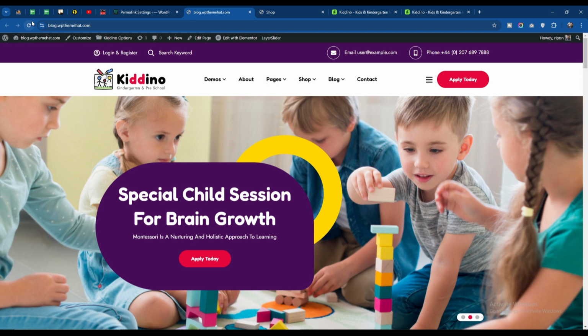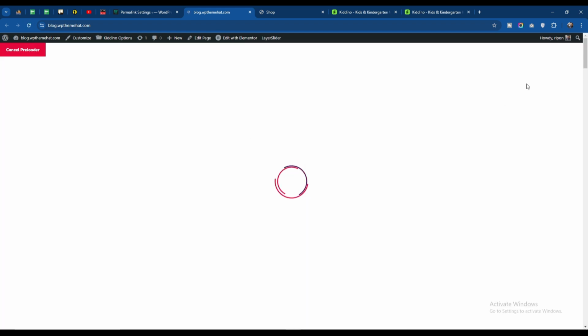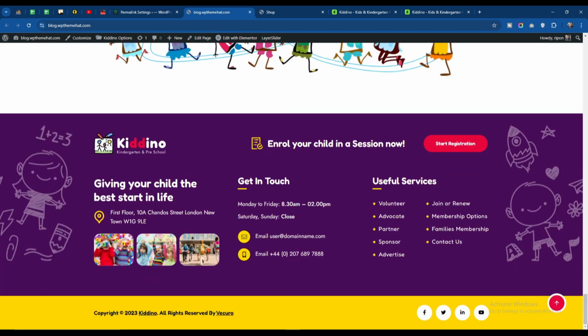Now if I go here and give a refresh and go to the bottom, then we'll see the social icon problem has been fixed.